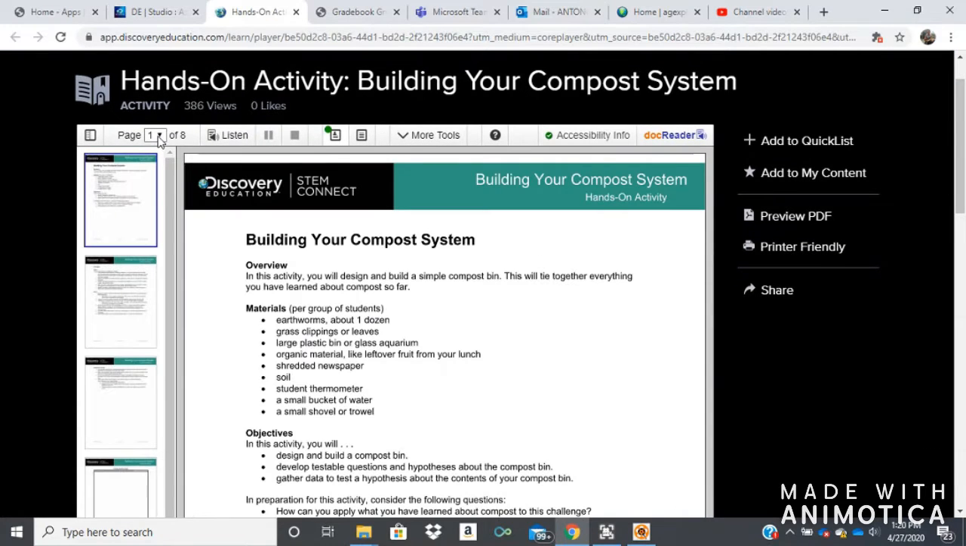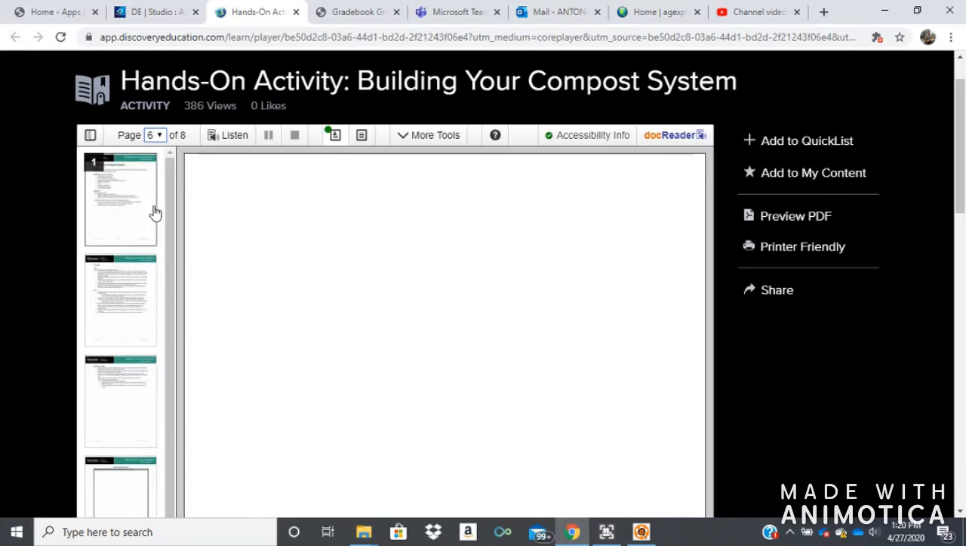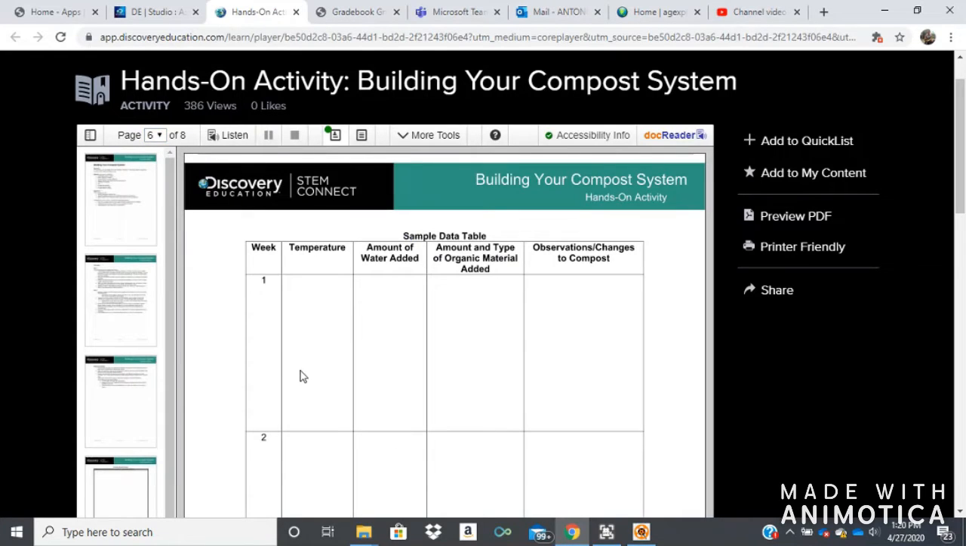And now we need to go to page 6, where we recorded our data. So during the first week when we made our compost initially, we recorded the temperature, the amount of water that we added, the type of organic material, and observed any changes, which really shouldn't have been much since this was the initial week of creation.